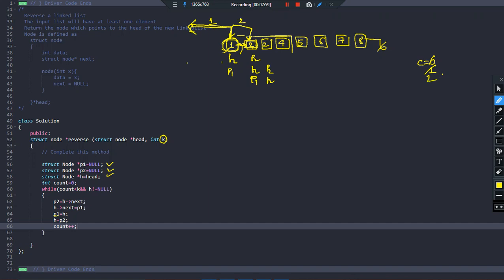Now what will happen? Again count is less than k is true, and h is also not equal to null. This is also true. p2 will point to the node following h. Why am I doing so? Because I want to preserve the address of the node following me while I am reversing. Now since I have already saved this address, I can immediately reverse it.